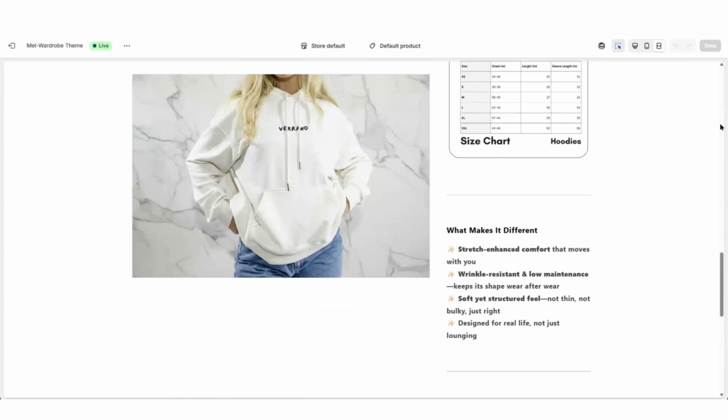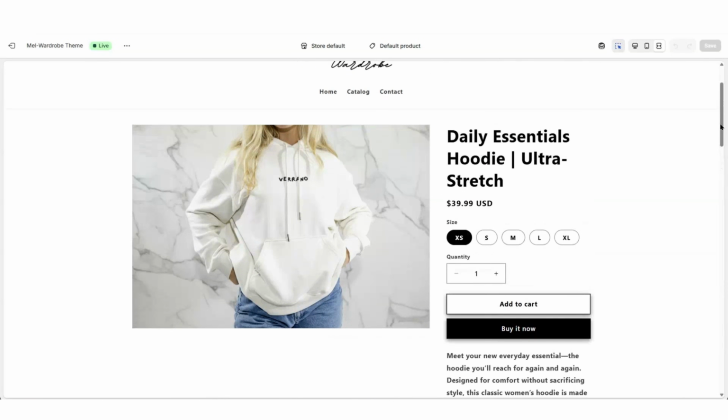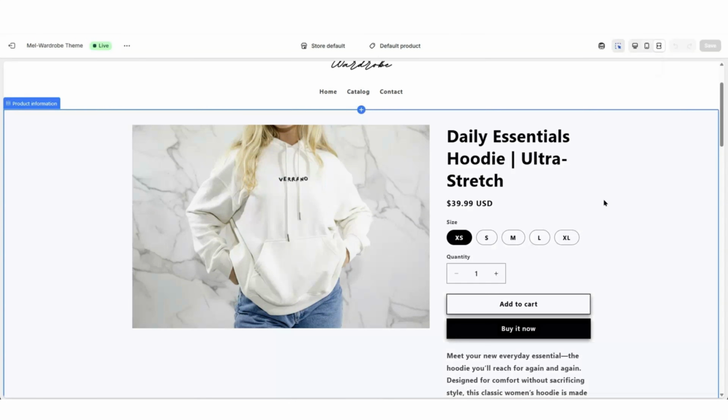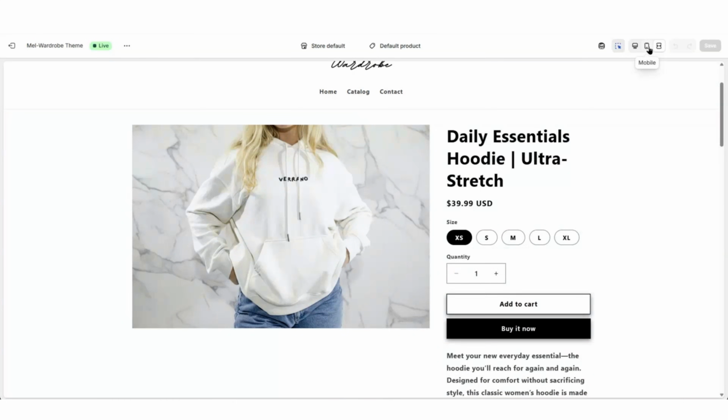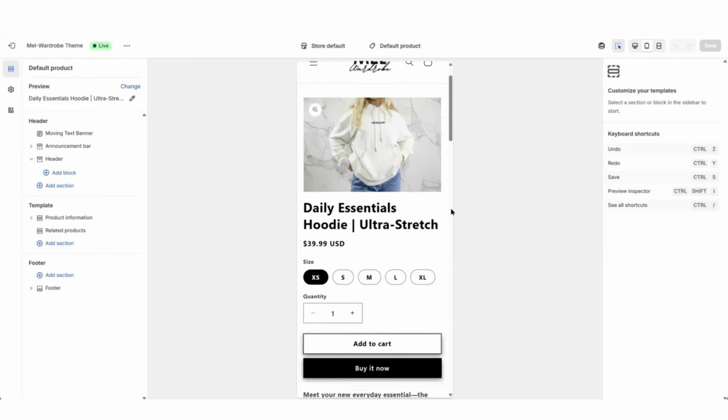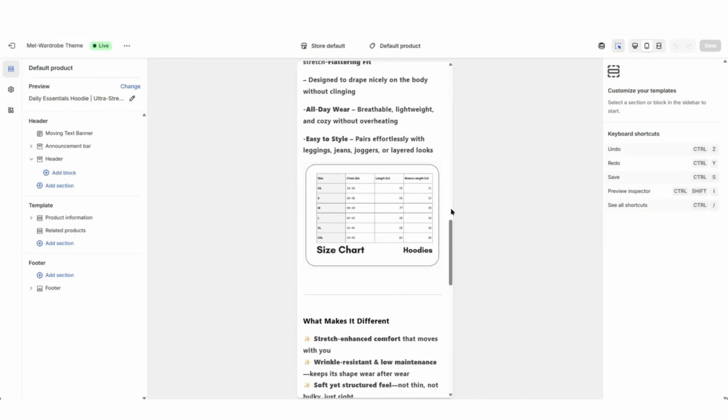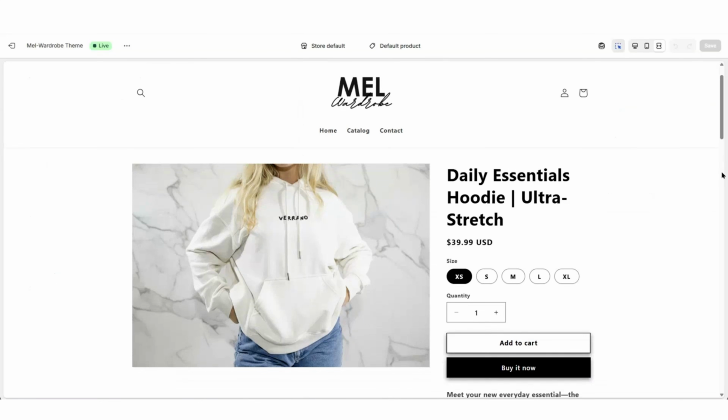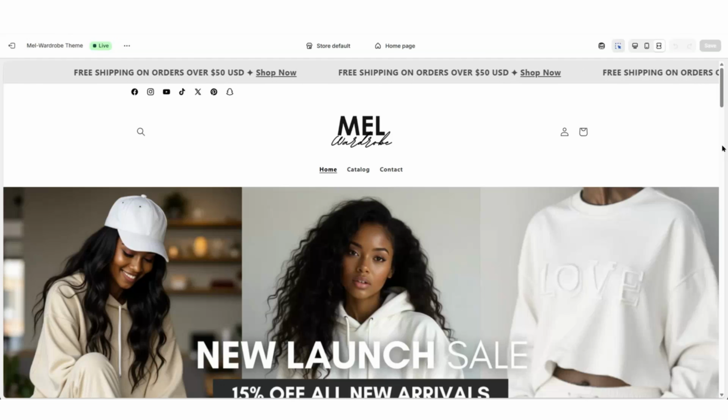From here, you can make any final changes or customizations that you would like to make to the product page, and you can take a look at how the product page looks for the mobile view. So here's the appearance of the mobile view for this product page. Next, you can click on your logo to navigate back to the home page of your website.